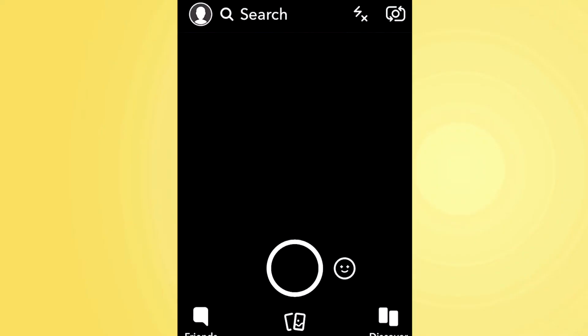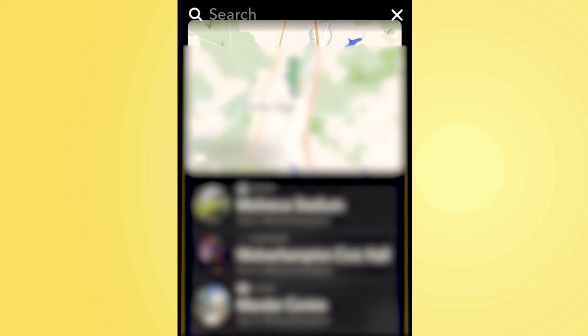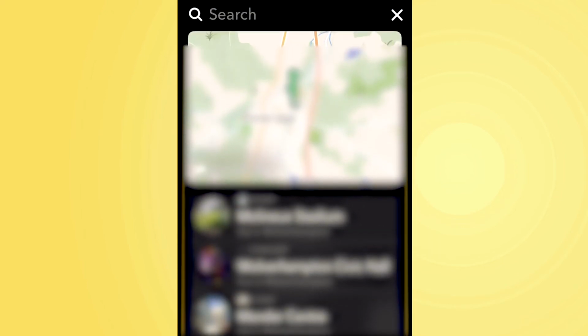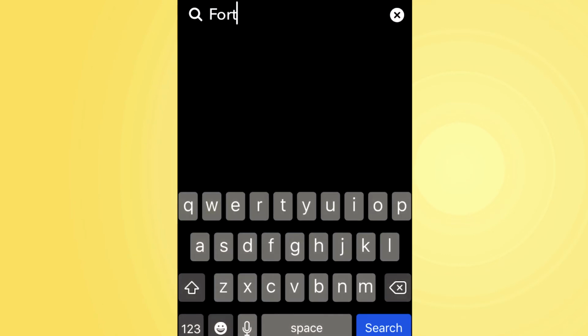You can obviously tap search at the top, or you can just pull it down. Your location does appear, so we'll have to blur that out. It will show you other locations nearby as well, just below the map, but we're going to go to the search, and we can type anything in here. You can type people's usernames. I'm just going to type in a topic that everyone probably knows about, and that's Fortnite.